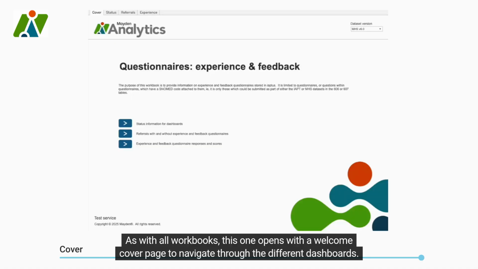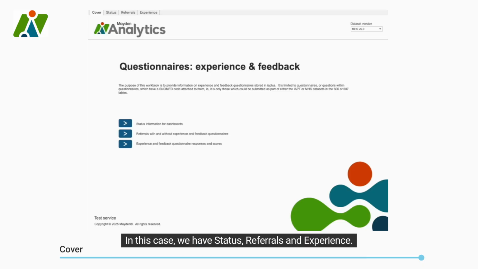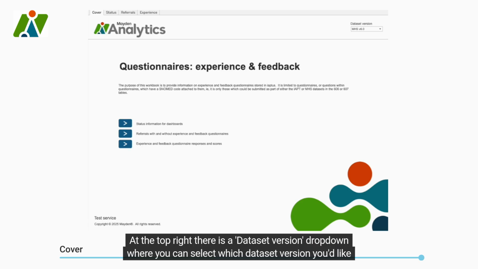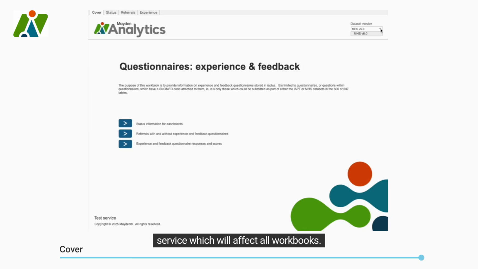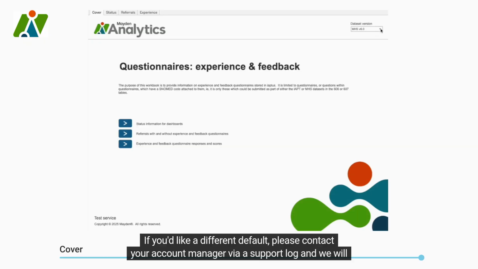As with all workbooks, this one opens with a welcome cover page to navigate through the different dashboards. In this case, we have status, referrals, and experience. At the top right there is a dataset version dropdown where you can select which dataset version you'd like to look at. If you have more than one dataset available to you, the selection will be the default we have for your service, which will affect all workbooks. If you'd like a different default, please contact your account manager via a support log, and we will make the necessary changes.